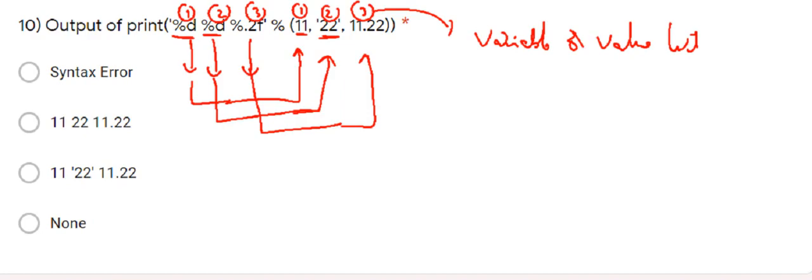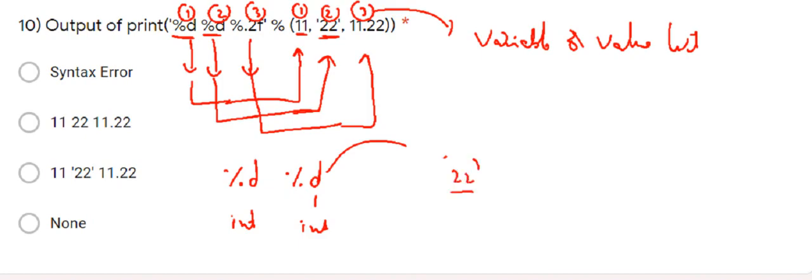In the first percentile D, you want to print an integer. In the second percentile D, you want to print an integer. But the value supplied for the integer is a string. How can I print a string as an integer? So there is a mismatch in the second. For the third, it is okay. You want to print a float value, and here also a float value. But when it comes to the second one, there is a mismatch. So this is a percentile D. Here this is a string type. Within quotes, you have mentioned 22.